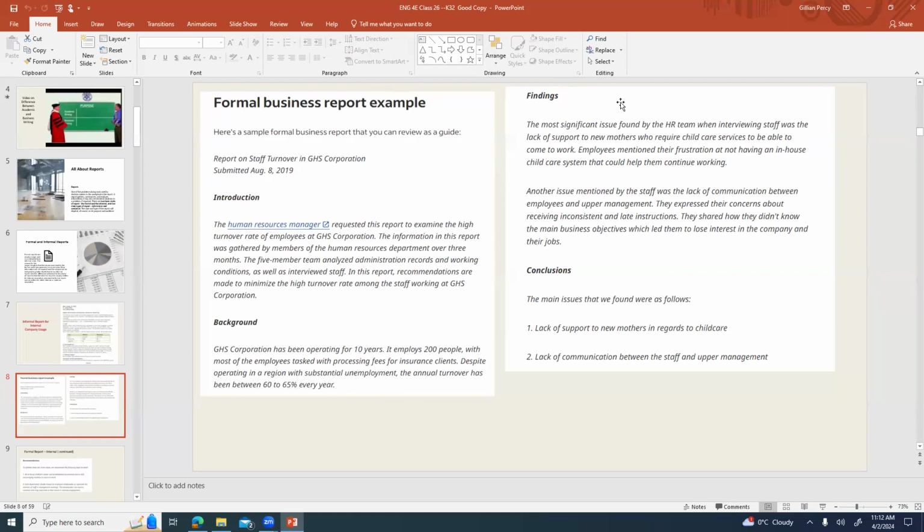Findings. The most significant issue found by the HR team when interviewing staff was the lack of support to new mothers who require childcare services to be able to come to work. Employees mentioned their frustration at not having an in-house childcare system that could help them continue working.